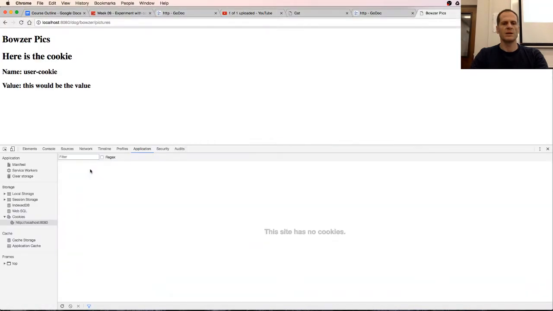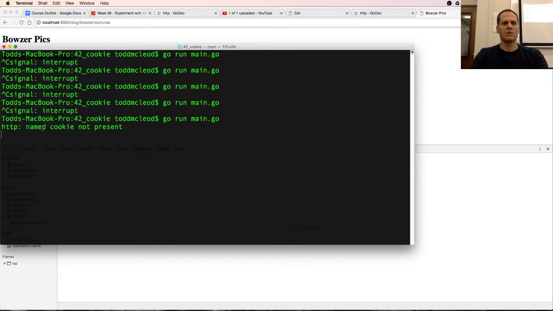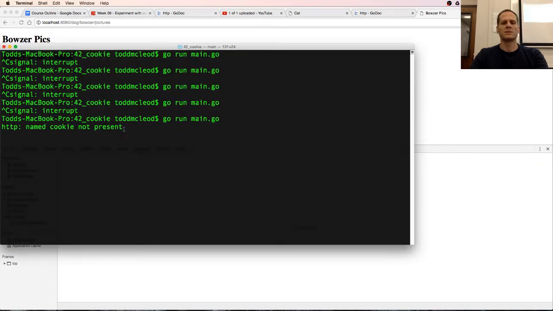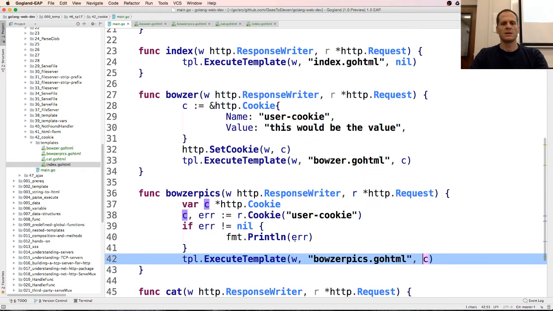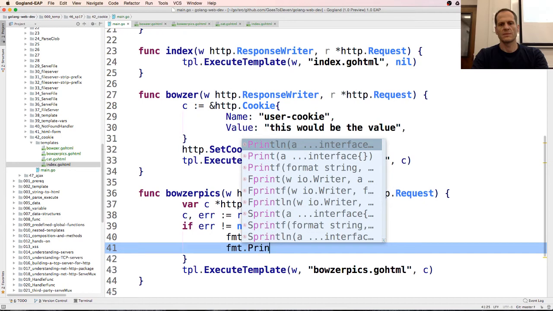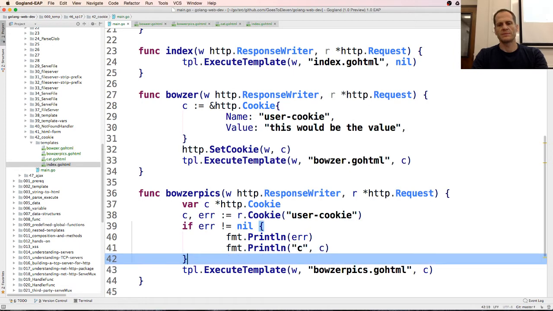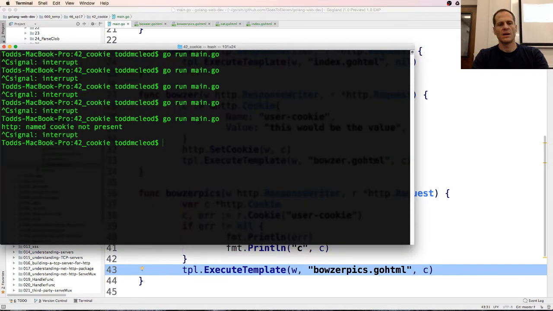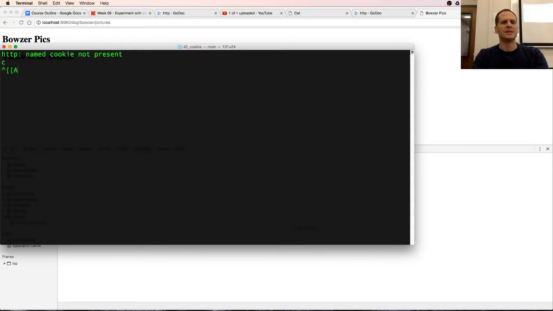Let's get rid of the cookie and refresh this page. There was no cookie, and it said named cookie not present on our terminal. It'd be interesting to just print out C. Like, what does C look like? If there is no cookie, C is just emptiness.